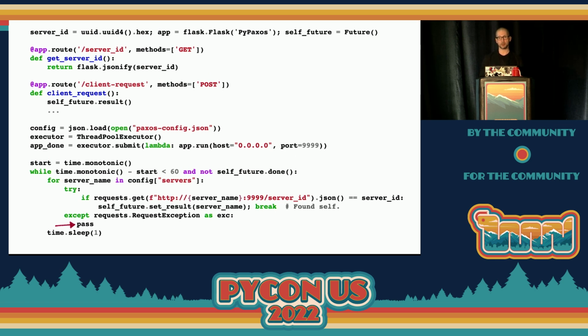We could throw an exception because we're trying to contact another server and it's not started yet. Servers can start in any order. We might even get an exception trying to contact ourselves because we're starting Flask on a thread in the background and it can take any amount of time to get started. So we have to be prepared for that also to fail if we don't wait long enough. So if there's any failure, if we haven't found ourselves, then we sleep for a second and then keep trying.